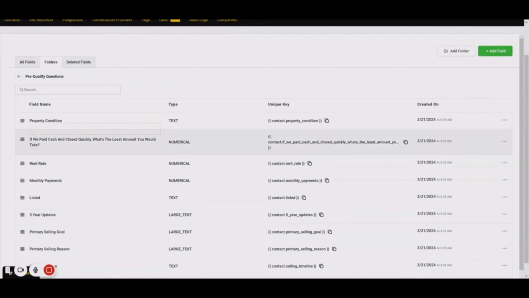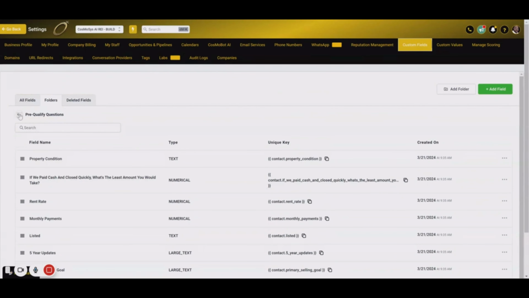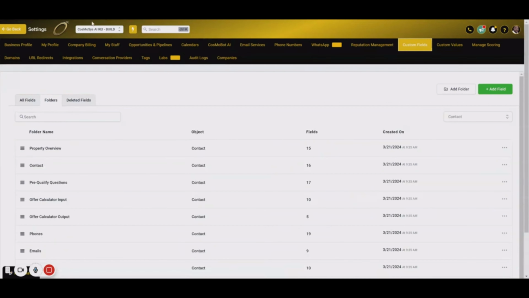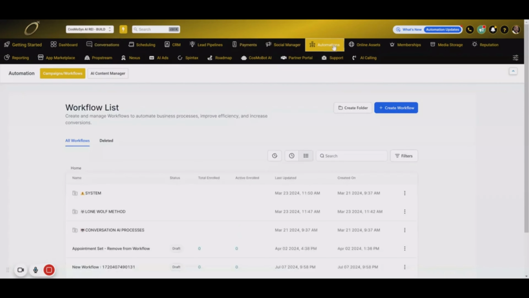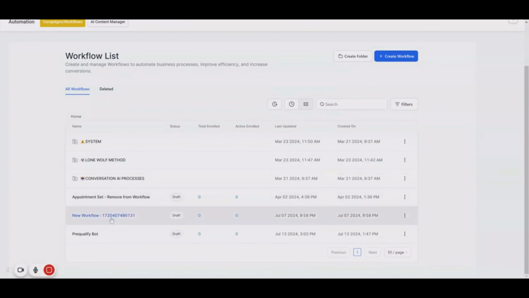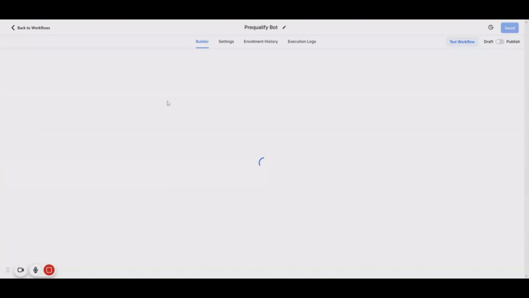Okay. Now, once we get those done, we're going to go back over to automations. We're going to create new workflow, select from scratch, and that's going to pop up a window like this. From here, I'm going to open up a new window and go over to the pre-qualification question fields.